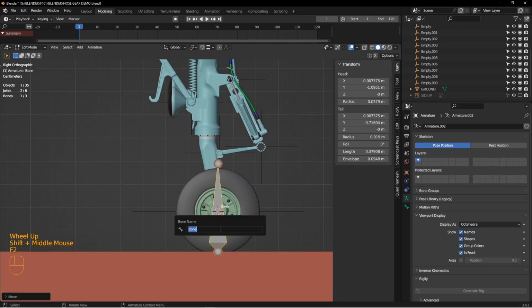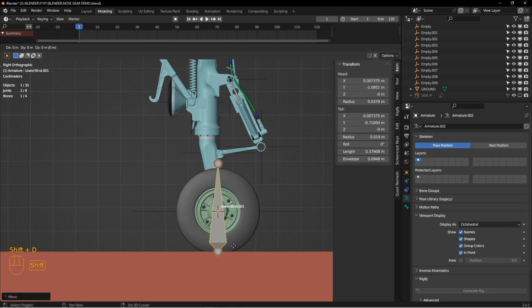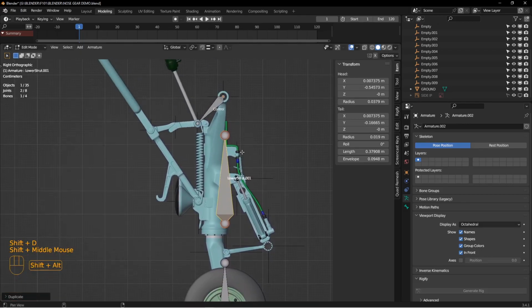Let's call this lower strut. It'll be a lower strut bone, and I'm going to duplicate that. I'm going to move it straight up. I'm going to click the tip. I'm going to go G, Z, and I'm going to move it down.